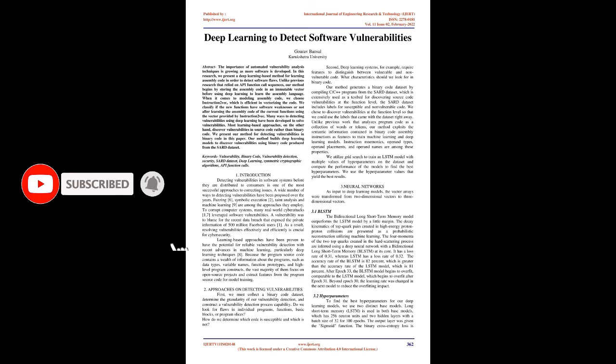Keywords: vulnerability, binary code, vulnerability detection, security, SARD dataset, deep learning, symmetric cryptographic algorithms, API function calls. 1. Introduction. Detecting vulnerabilities in software systems before they are distributed to consumers is one of the most successful approaches to correcting issues. A wide number of ways to detect vulnerabilities have been proposed over the years.